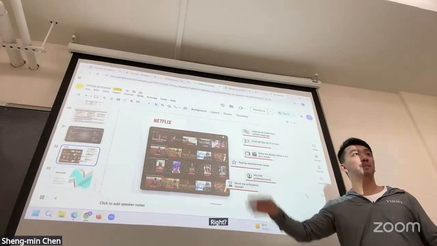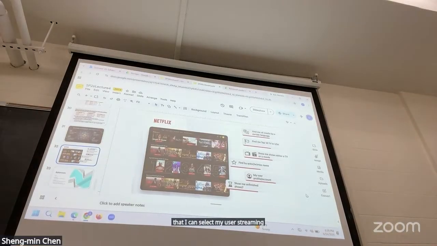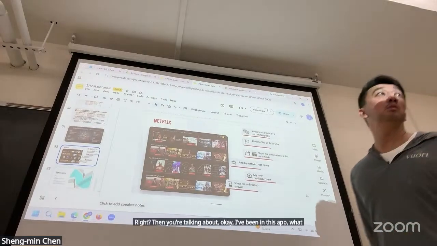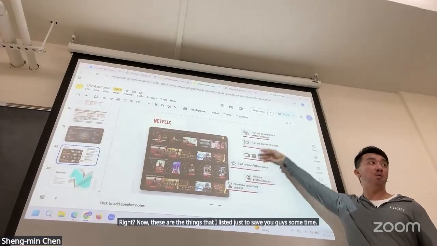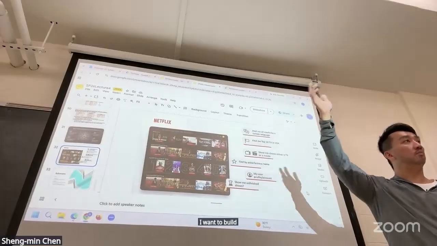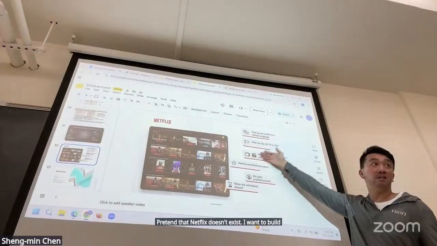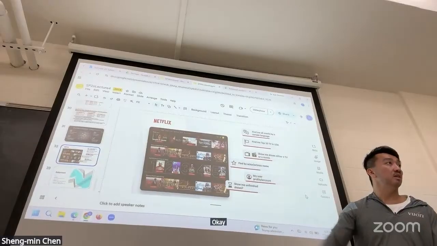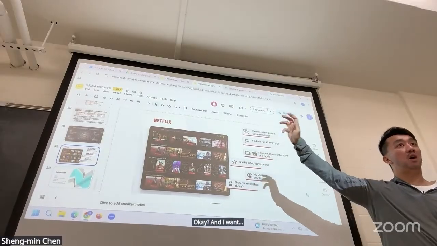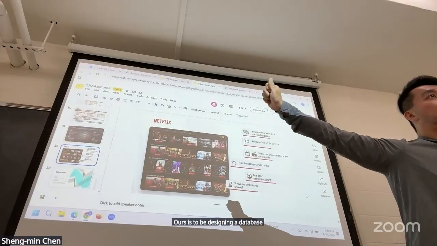You think, okay, I want to build something that lets my users stream movies or TV content, whatever. Then you start thinking, okay, I'm building this app, what can it do? Now, these are the things that I listed just to save you guys some time. I want to build an app, let's pretend that Netflix doesn't exist. I want to build an app that can do these things. And I want our exercise to be designing a database to store data for this app.